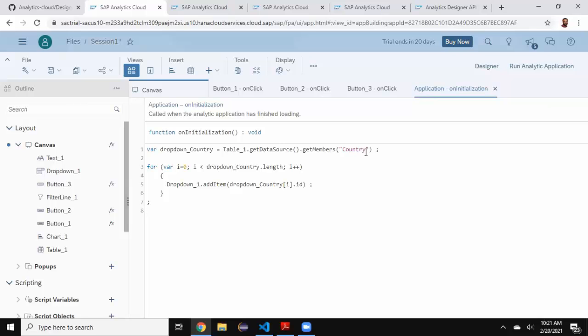So you're going to get all the members of that country. Once I have that list in the variable, it's kind of an array variable, I'm going to loop that variable for all the members and then add them to the dropdown. This is an API for adding the items to the dropdown.